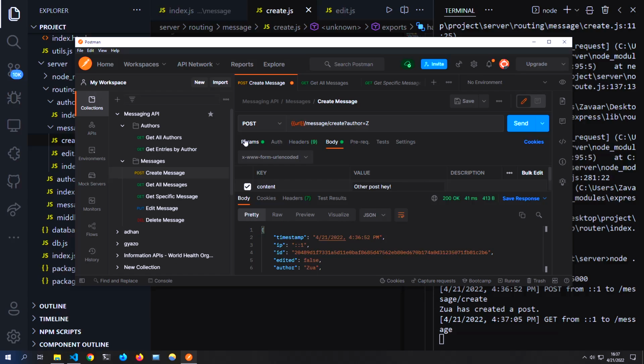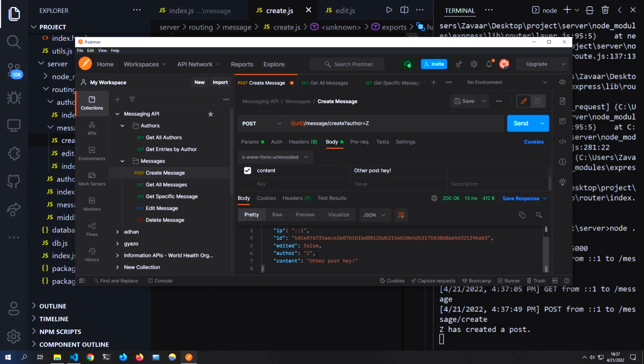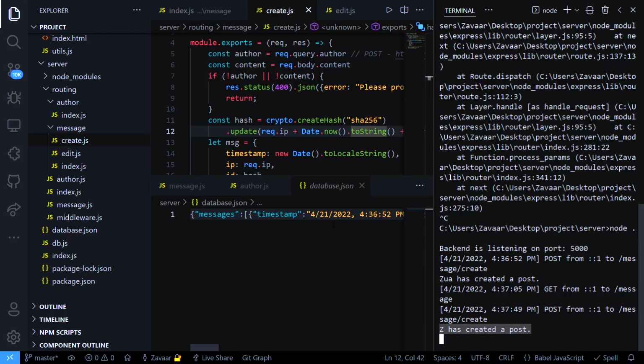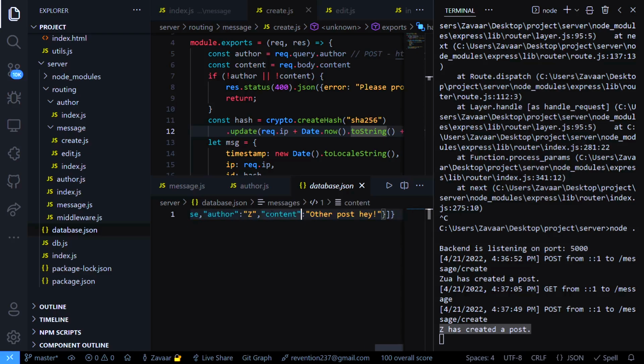And yeah, so I changed the params to Z, and the body, the content, just like that. Send it, boom, you'll see that it sends back the object that it just created. It says Z has created a post, and you can see in our database.json file that now we have that data starting to come in.